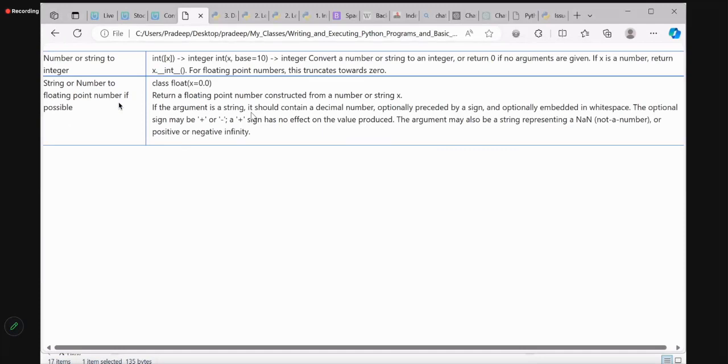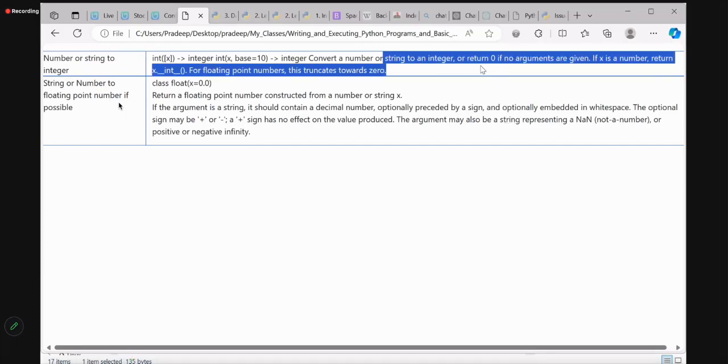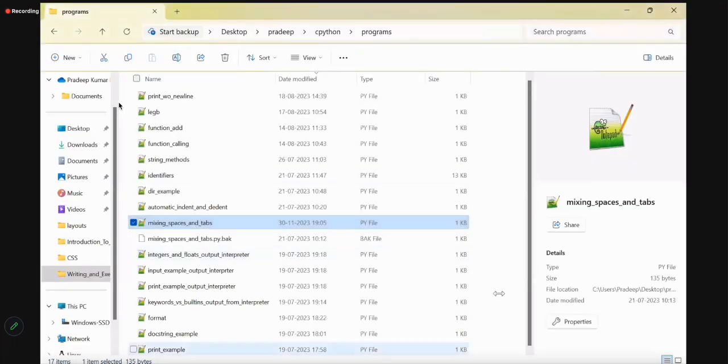Our general interpretation will be round off. If you are a mathematical person, you might expect that 3.6 can become 4. But if you are going to use int, there is nothing called round. There is some other function which you have to use. Again, you can convert a number or a string to an integer.